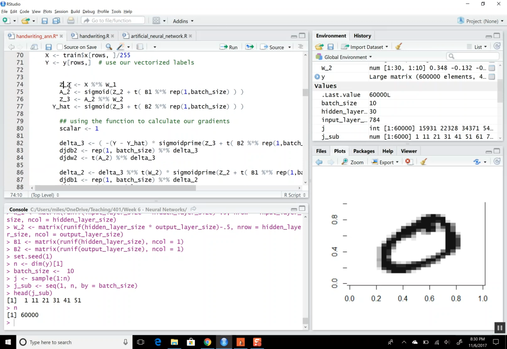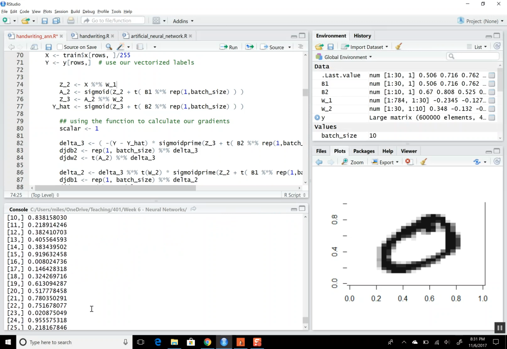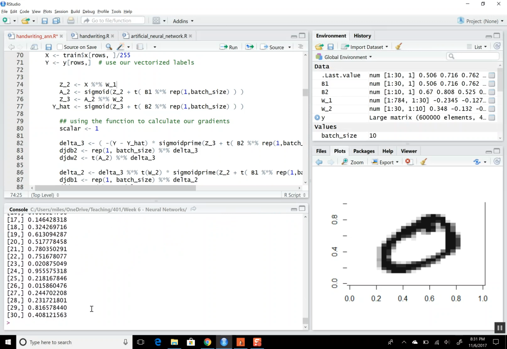We do forward propagation. We do x times our weight matrix 1. We apply the sigmoid function to z plus the B matrix, the bias matrix, and this is where I do b times repeating 1. So if I look at B1 right now, it is a matrix of 30 rows and 1 column. What I want to do is turn this into n rows and 30 columns.